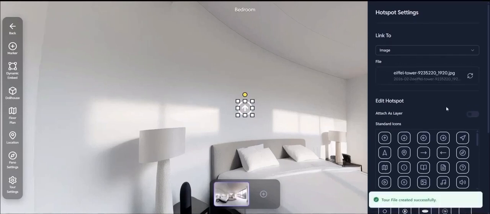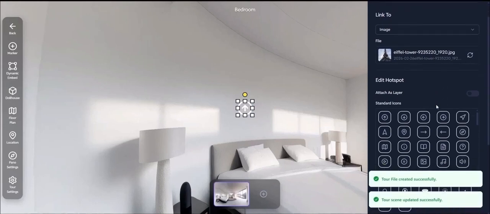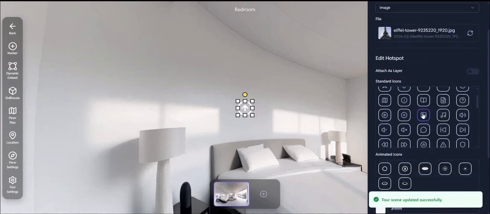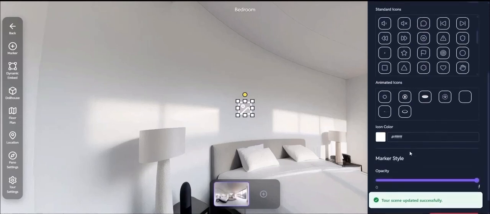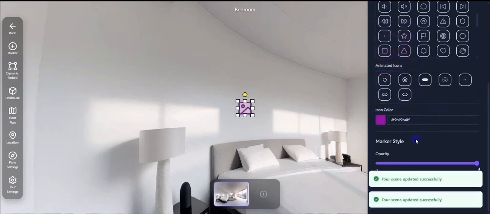In this example, we are using a photo of the Eiffel Tower. Now, let's customize how the hotspot appears in the room. Scroll down to the Edit Hotspot section. From the standard icons list, let's choose the picture icon so viewers know it's a photograph. To make the hotspot stand out against the white wall, click on Icon Color and use the color picker to select a vibrant purple.